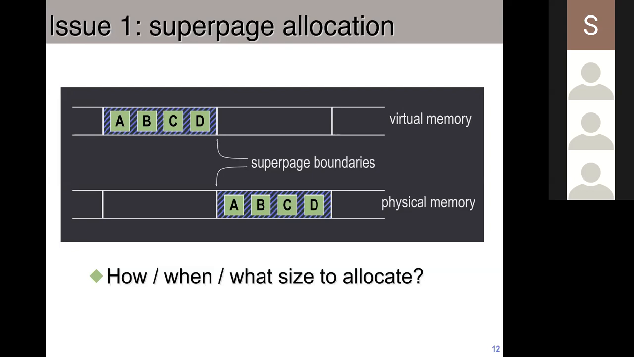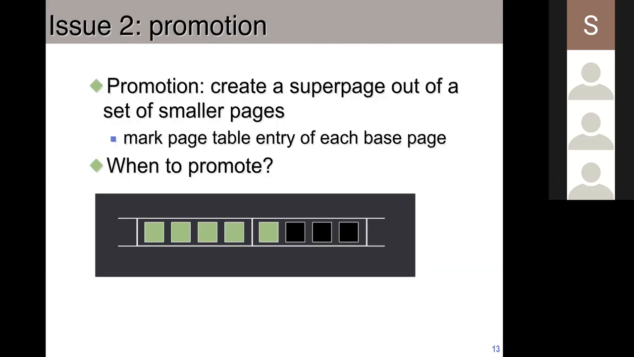Now, this copying overhead, moving scattered physical pages to one location, can be significant, especially if you have to do it very often. So there is the question of what time do you allocate a super page ahead of time, or do you wait and then move the pages at a later time? The other question is about promotion.